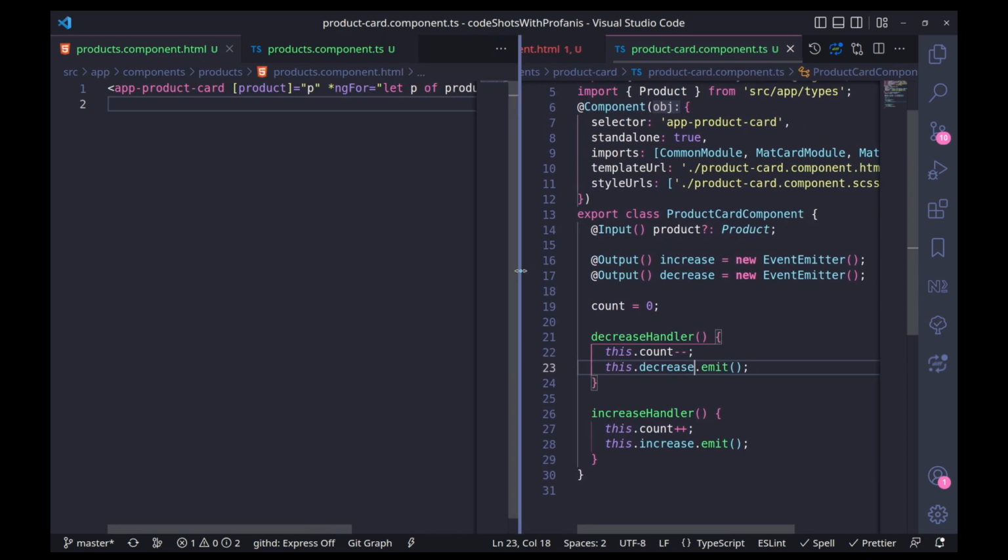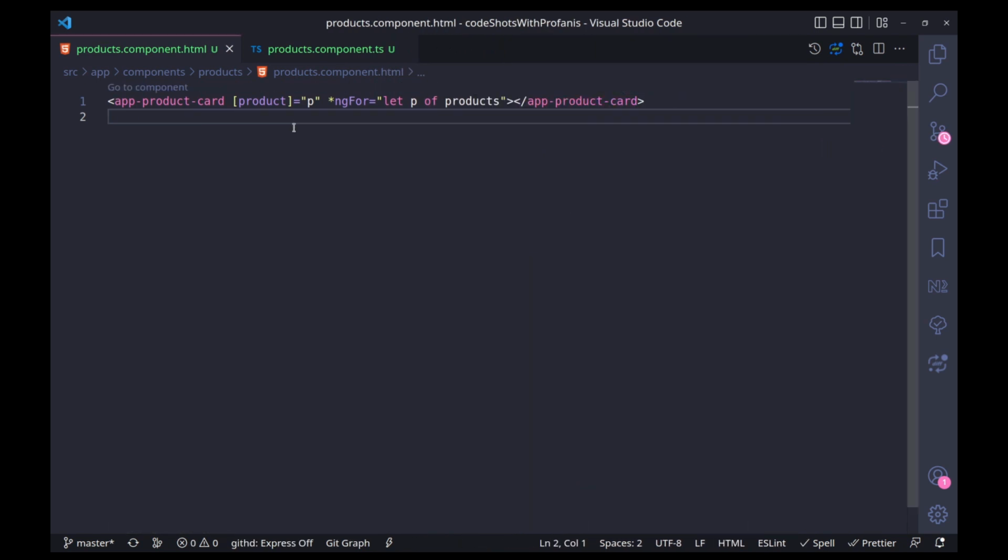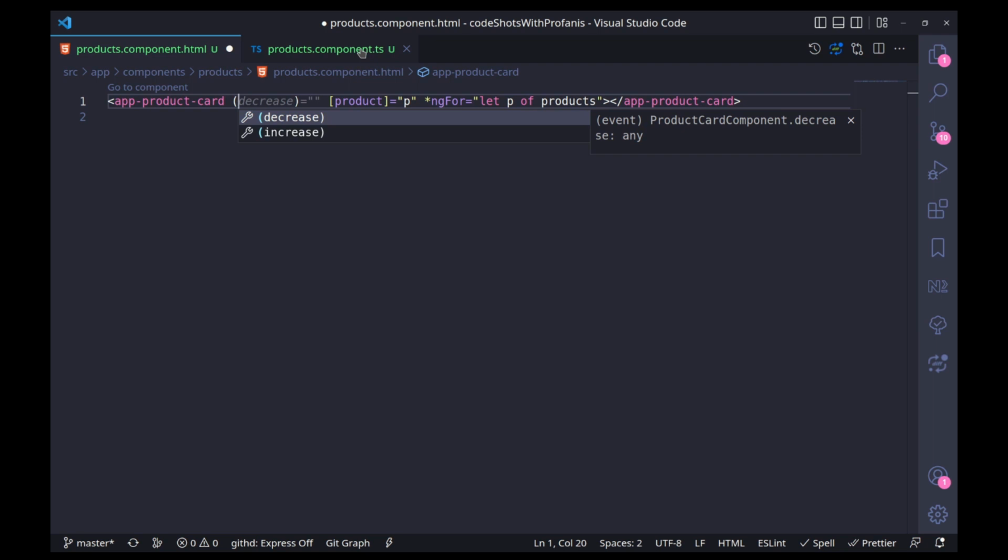So how can we use this now? Let's close the product card component and now let's focus on the products component. As said, we can use the events in a similar way as we do with native elements. Like for example, we have the button where we have a click and then we have a click handler. In a similar way, we now have two events, the decrease and increase.